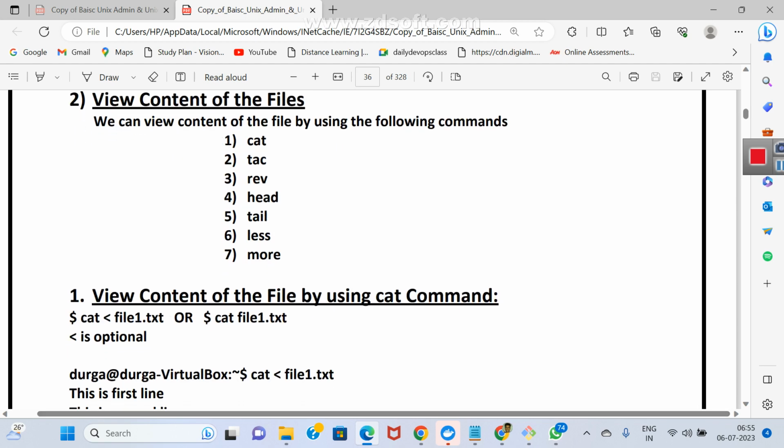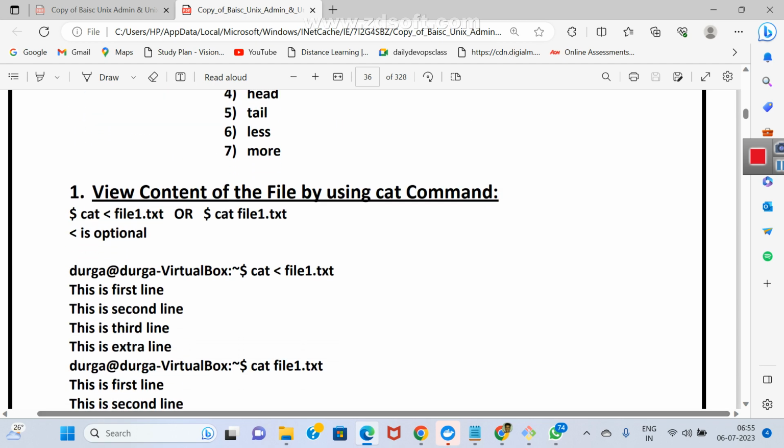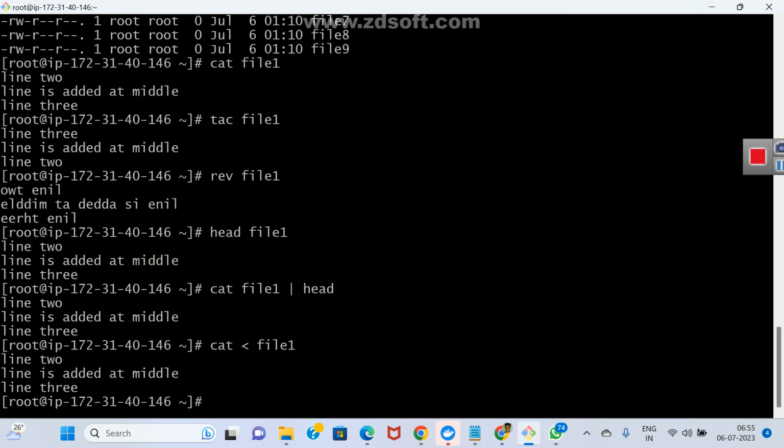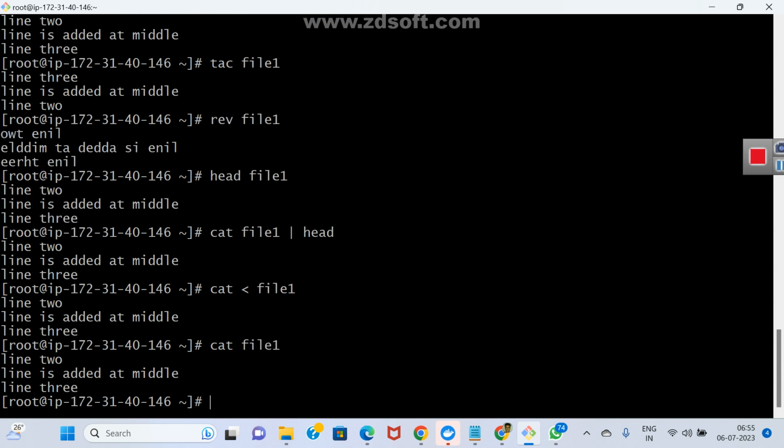View the content of a file by using the cat command. Already we did. I said, right? What did I say? Cat less than, and what is the file name? File 1. This is the original way. But in that scenario, cat file 1, the less than is optional. Got it or not?